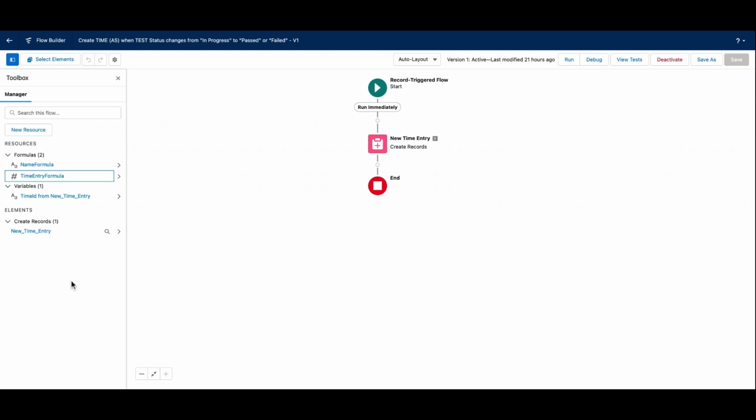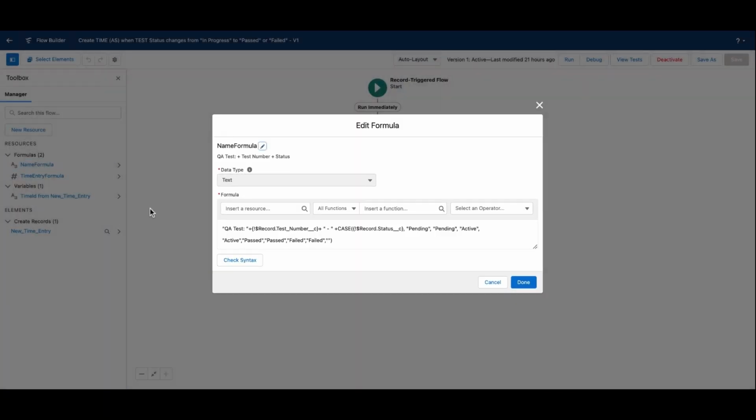So I called this flow create time after save when test status changes from in progress to passed or failed. It's very easy to see what this flow does and what objects or fields it is using. All right, here's the name formula. So I'm using some text, the number field, and the current status, whether it's passed or failed.